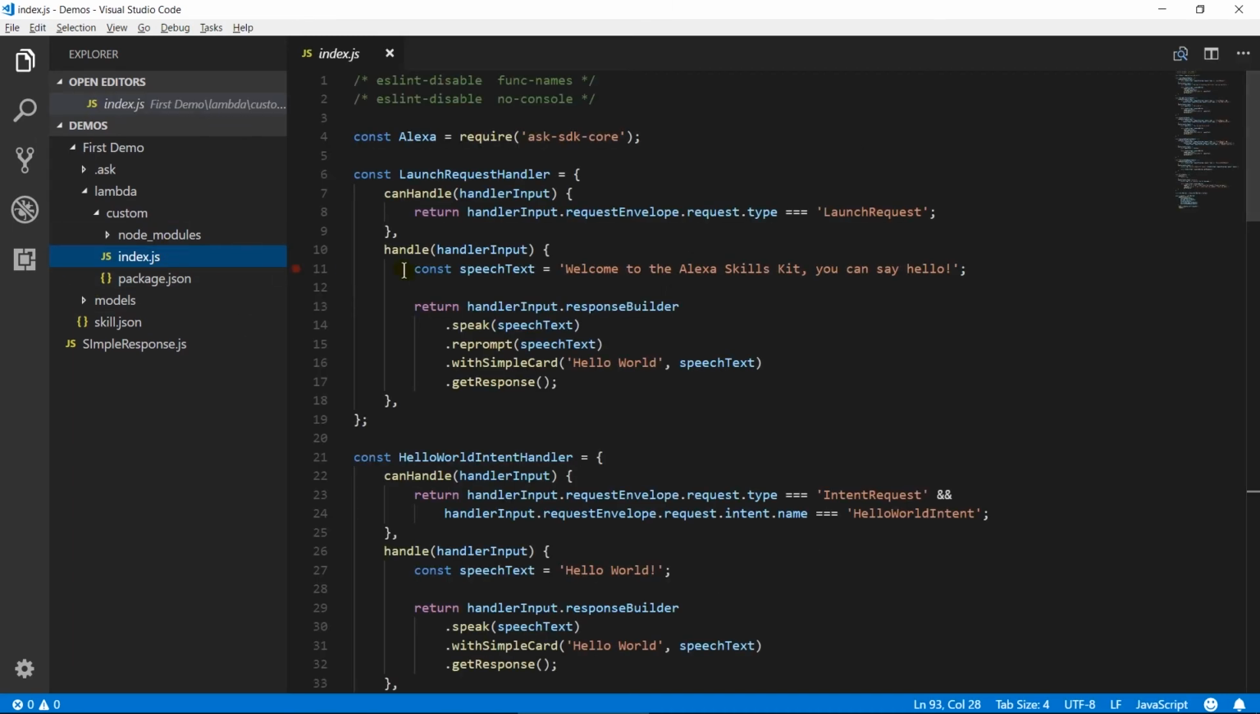Here is the Lambda function that was created via Ask CLI. Let us understand the code written here. Here the Alexa SDK core module was imported. Then several handlers were created. Let us collapse all for better readability.